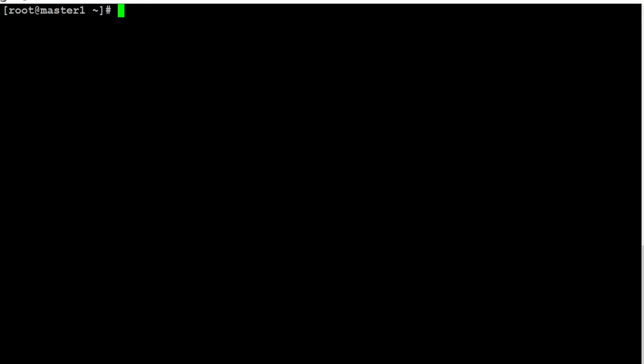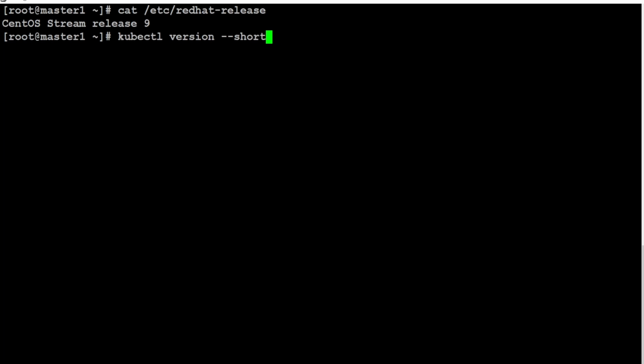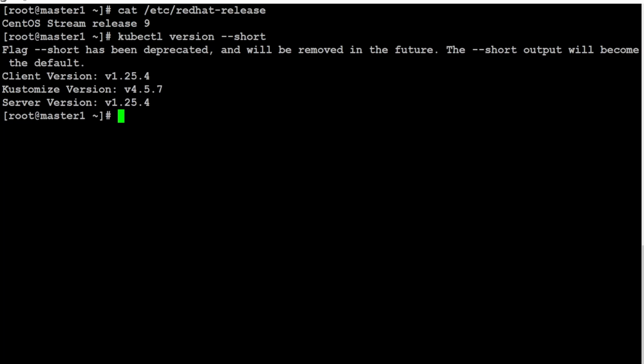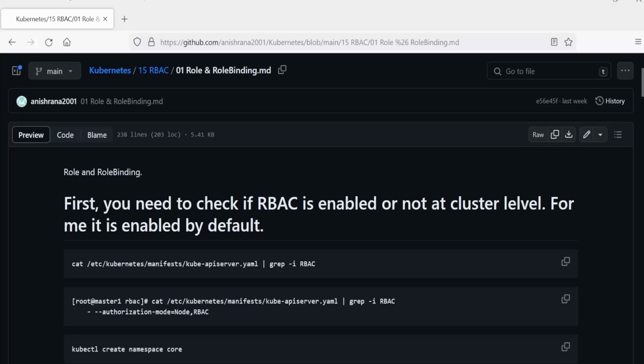It is my master server, and I am using CentOS Stream release 9. If you follow my lab, you will get to know where I installed this CentOS 9 and what version I'm using here. It is 1.25. Let me clear the window.